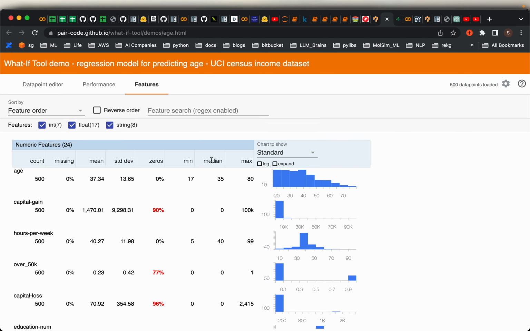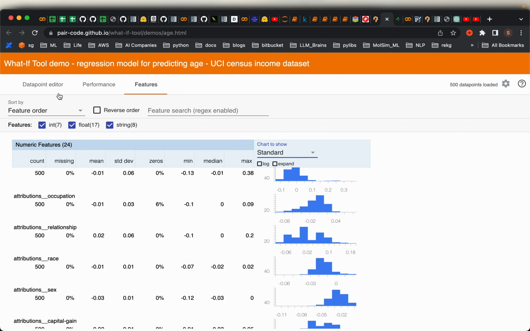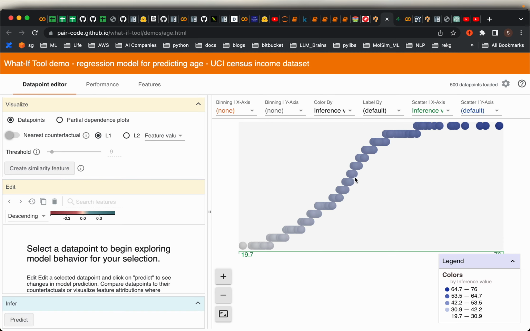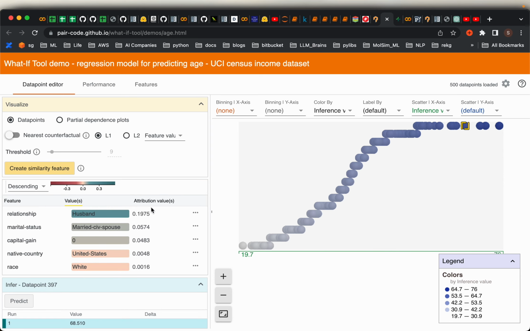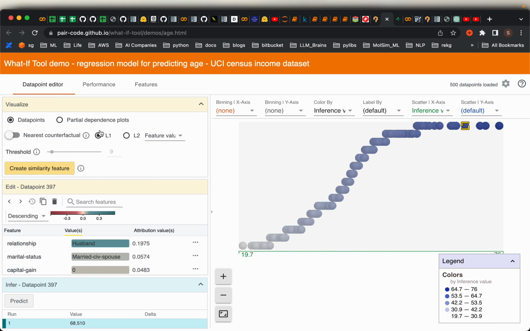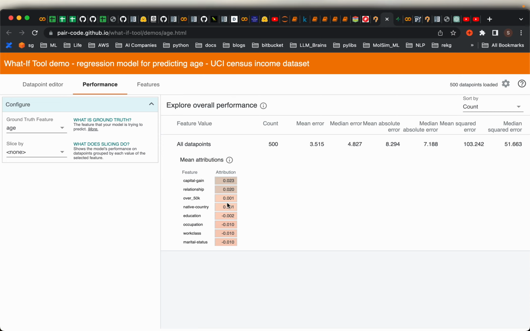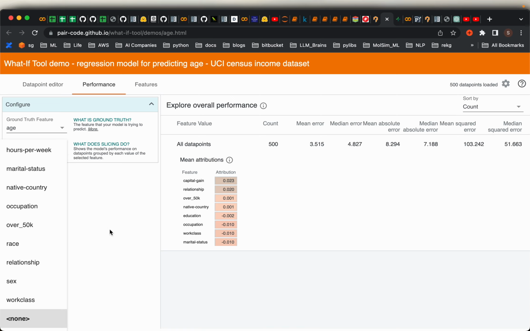So this is how it looks. Here we are looking at the features. As you can see, we can look at their distributions, and there are a number of other options as well. We can look at the quantiles, etc. And then we can look at individual data points and how each feature is contributing to the predictions. We can look at the partial dependence plots and also understand the model performance in great detail. And we can look across different demographics or labels as well.